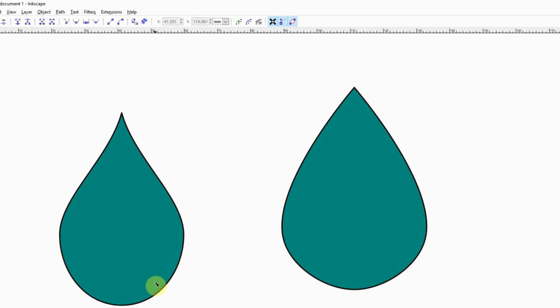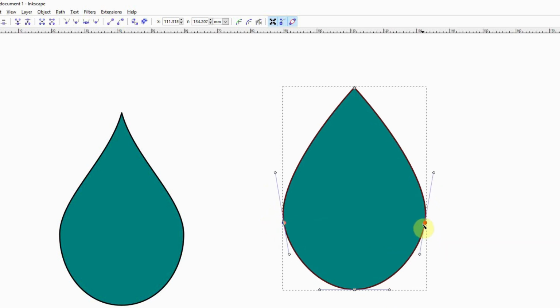Let us select this bottom node and come up here and choose Make Selected Nodes Symmetrical. Then we can grab one handle and pull, and notice both handles are scaled in the same way. So this is what you want to do if you want to scale and transform both parts of a symmetrical object in the same way.